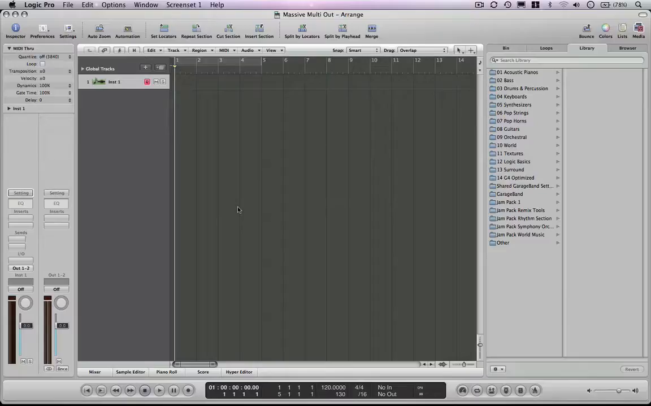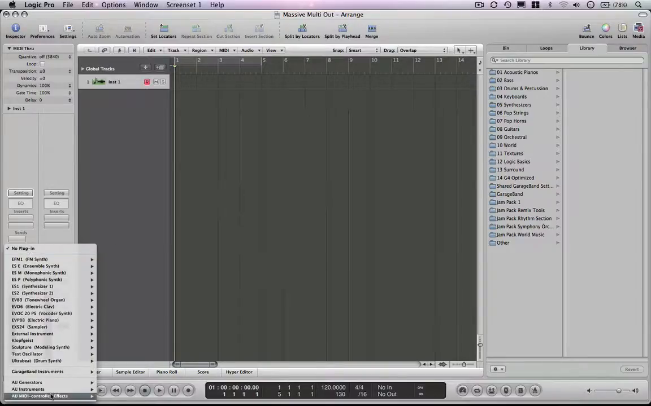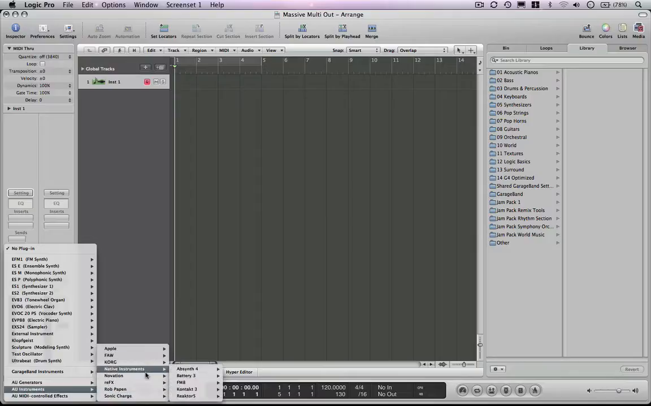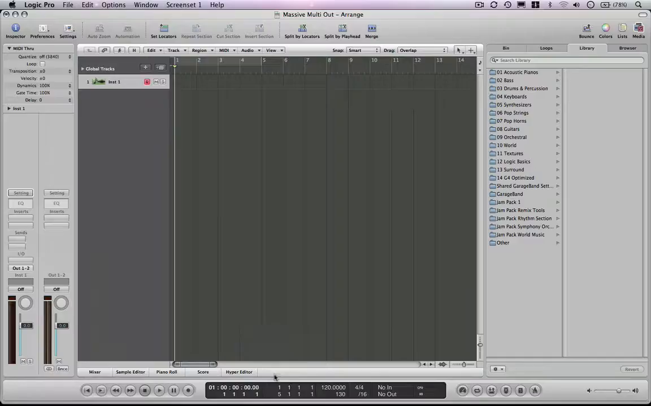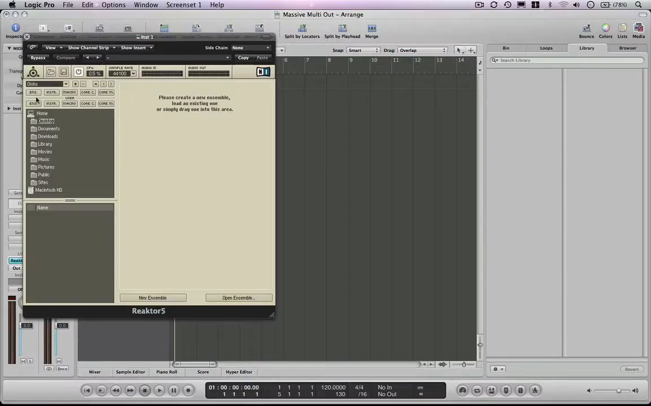So some of you have been asking how to set up Massive, which is an ensemble inside Reaktor, for multiple outputs into the mixer. So what I'm going to do is load it up now. This is the closest that I've got to making this happen, all right? So I'll show you what I've managed to do. Multi-out, 8 stereo. Let's load up the ensemble.